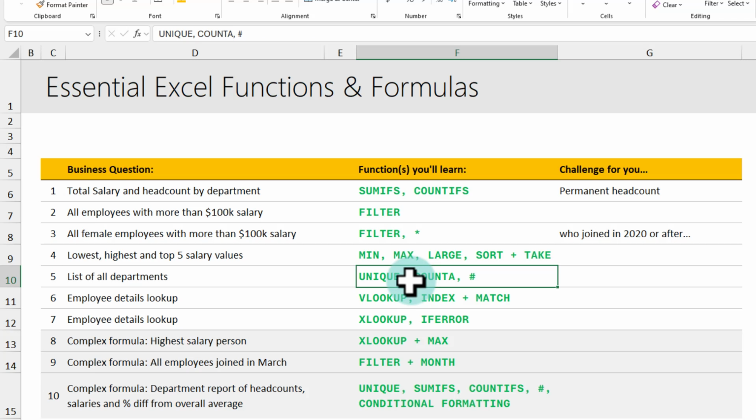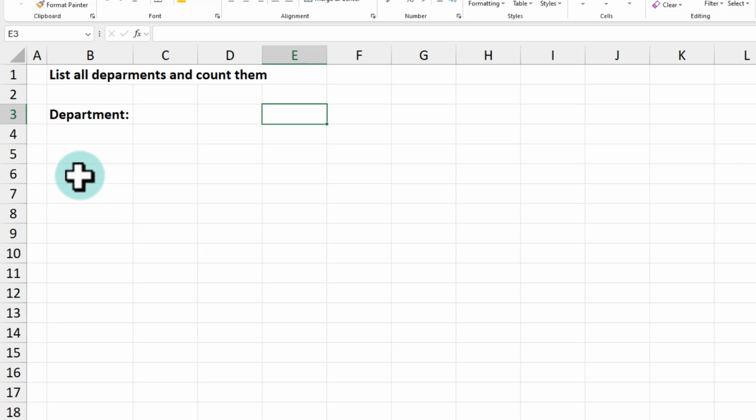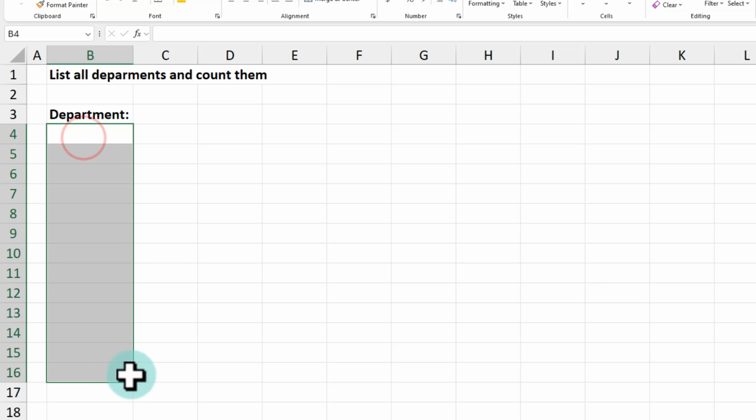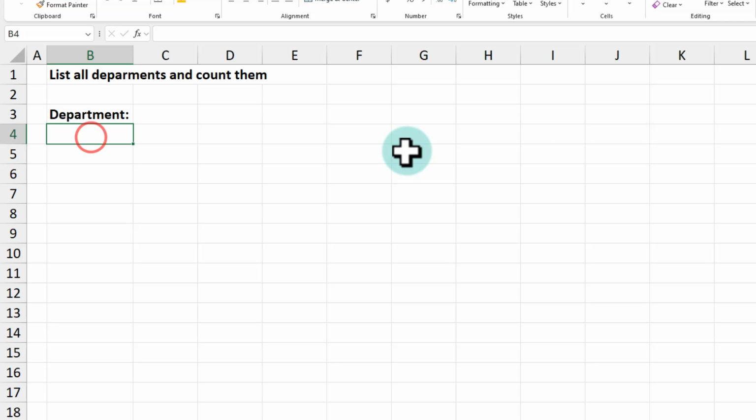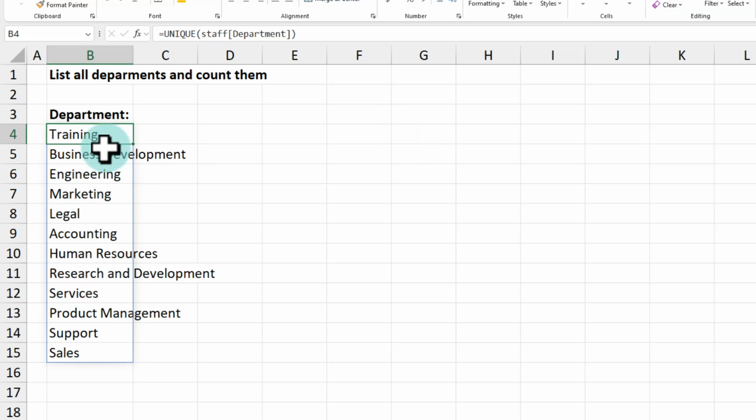This is also a new function available in Excel 365, and it is quite helpful if you know how to use this. So here I have set up a page for our department names, and I just want to see all the departments here. We can use the UNIQUE function like this, UNIQUE of staff table department column. And when you hit enter, it's going to remove all the duplicates and you'll just get all the 12 department names.